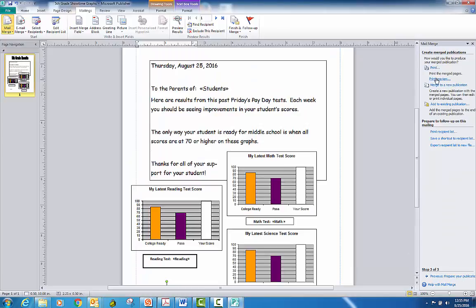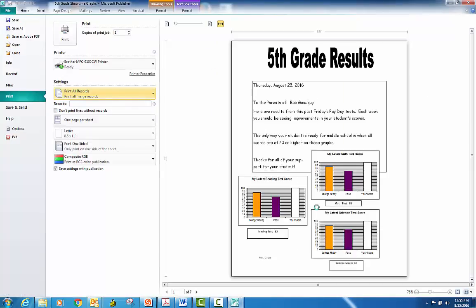I can go up to print preview and watch how cool this is. Here it is. This is to the parents of Bob Goodguy, and Bob made 83 on his reading, 88 on his math, 82 on his science, and Mrs. Gripe is his teacher.